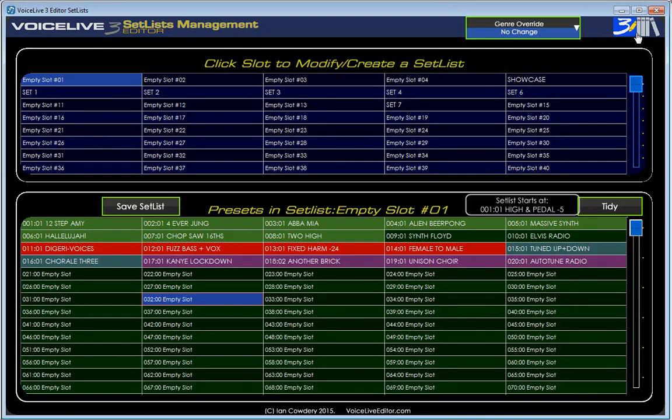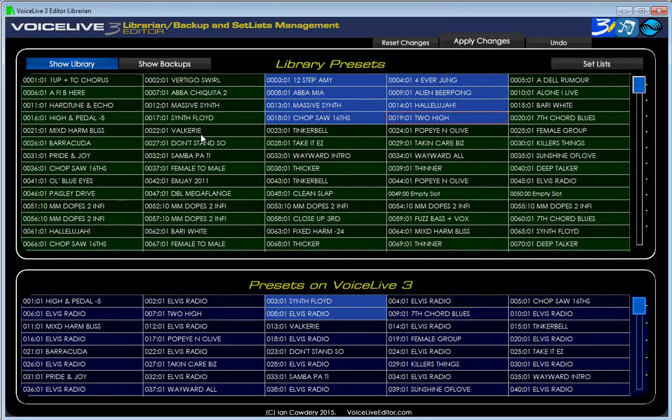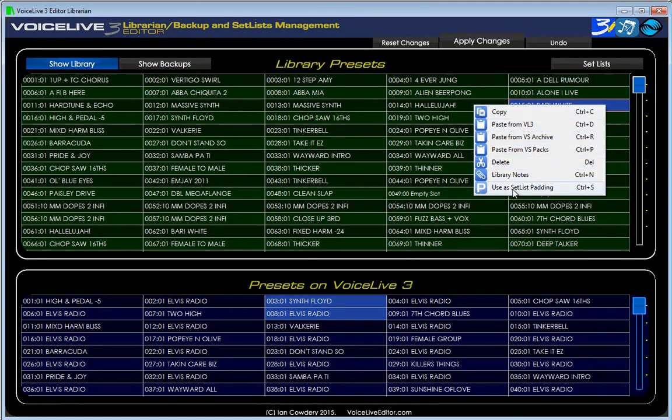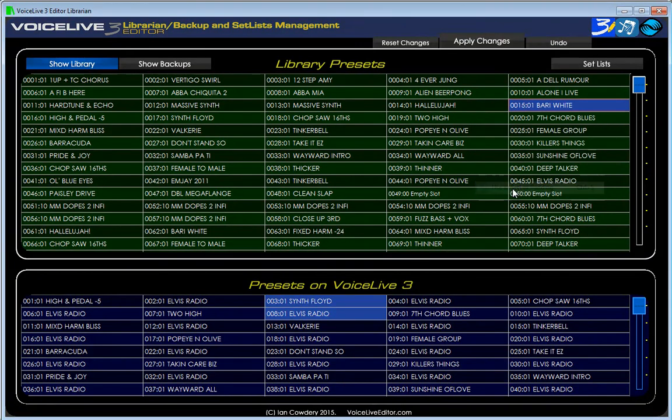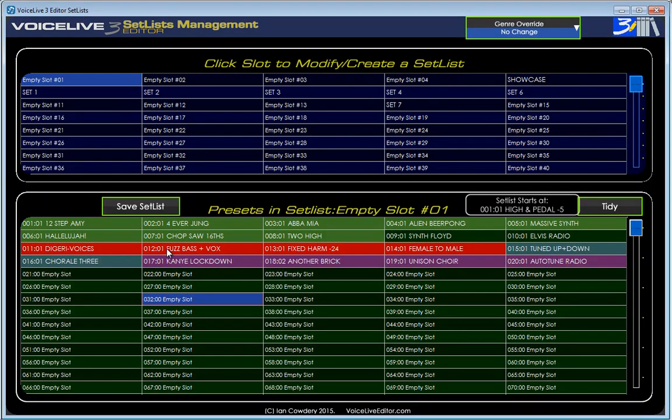Now, to do that, what you need to do is get a preset from anywhere, really. I'll go from the library. What should we use? That would be a daft one, like Barry White. Right-click it. Use as setlist padding. Now, if I wanted to change the location where the setlist starts from, in this section here of the library screen, presets on VoiceLive 3, you can right-click one of them, and then the bottom one starts setlist here at that location. So that's what we'll use in a minute. I just thought I'd show you where it was while I'm there.